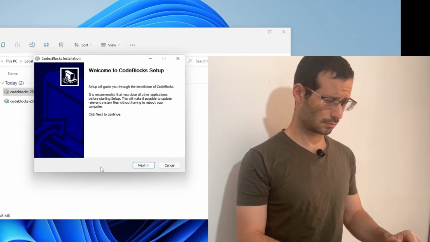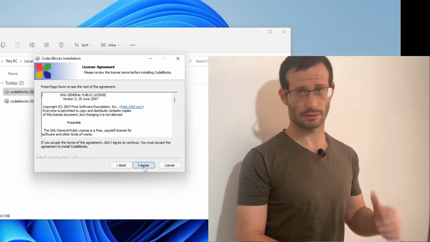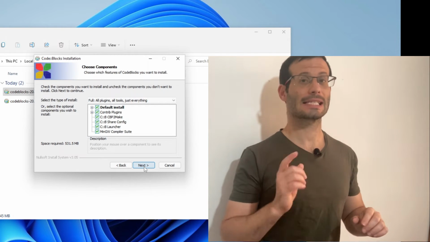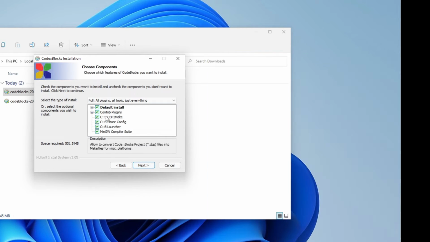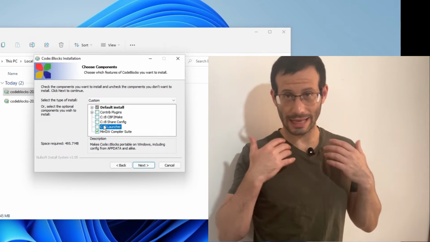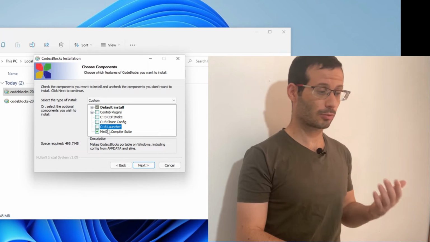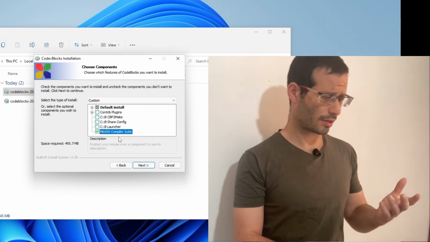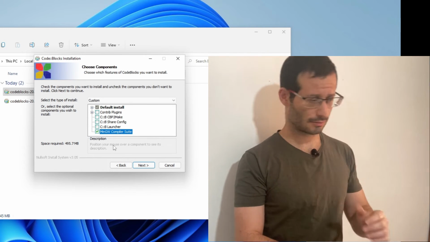So next, I agree. And here I'm going to uncheck everything except for the last box. And that's because we already have Codeblocks installed. The only thing that we want to install now is the mingw compiler. So make sure that it's the only thing that's selected, then click on Next.